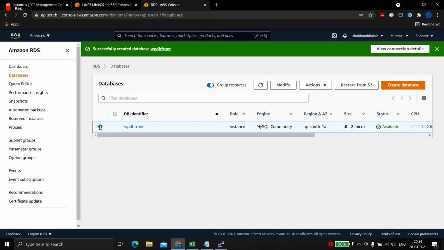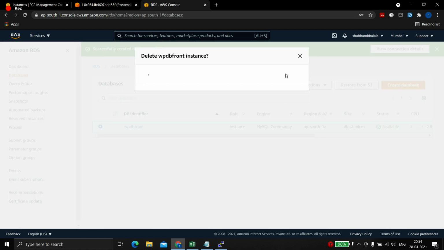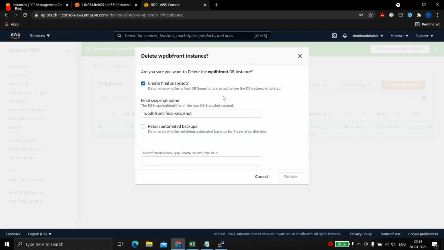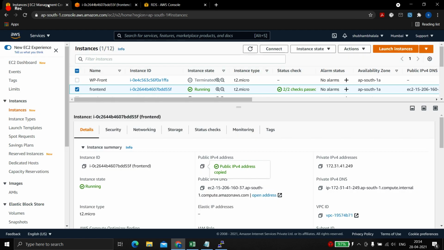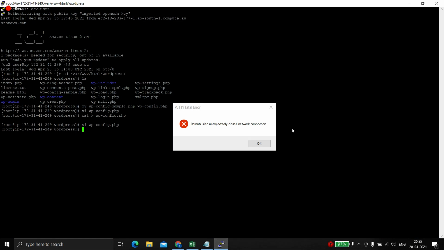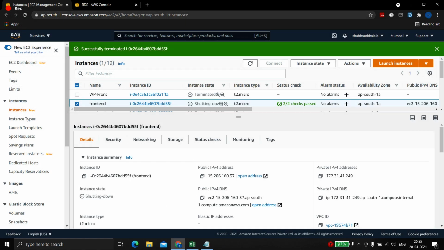Now let's destroy it, because you already know my passwords and it's not a good practice, but it's fine to demonstrate, right? So you can just go to delete, you untick it, you acknowledge it, type delete me, and delete. Similarly, we will also terminate the instance. So my website is down right now, it is removed fully.